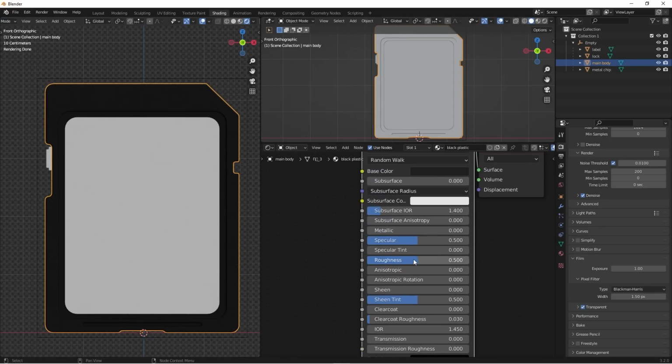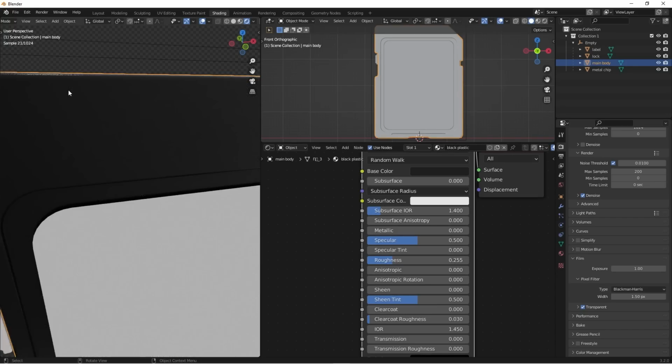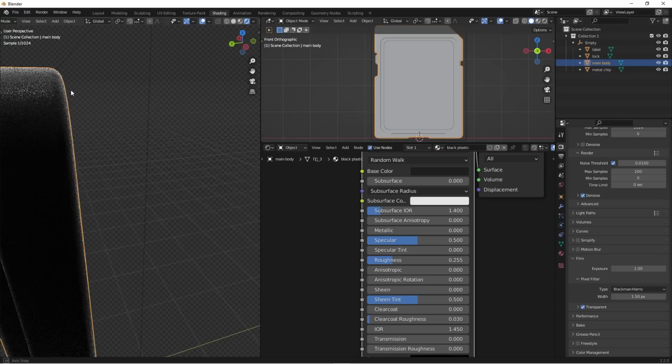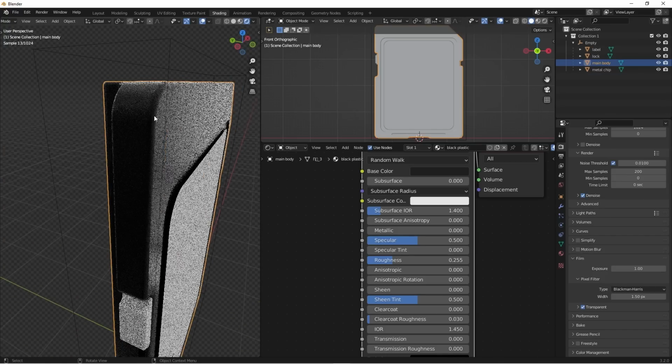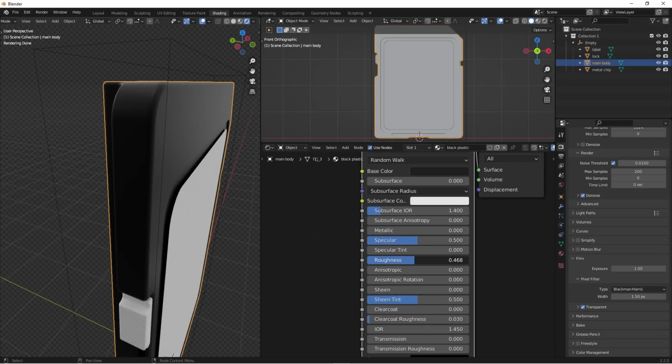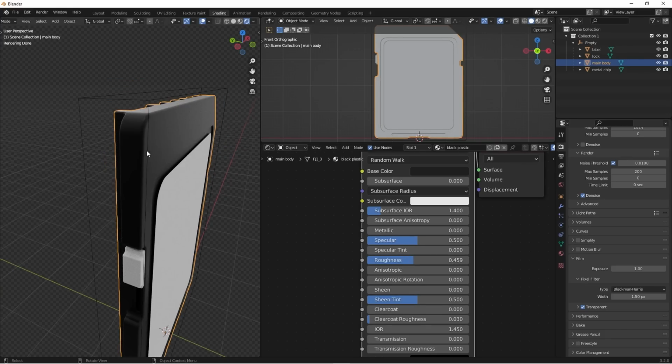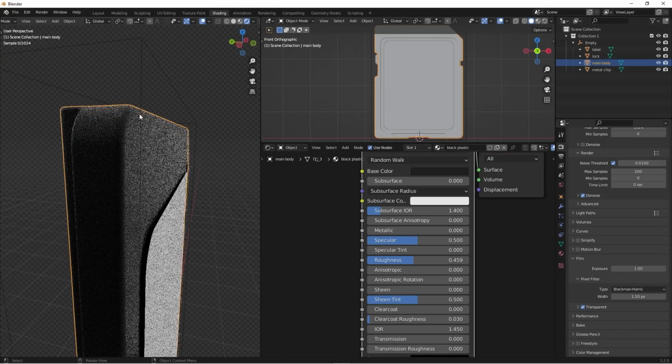And then we can change the roughness going on here. We can really zoom in to see some details over here. Okay, so we can change the roughness going on here. I think it's relatively rough, but it's still a kind of plasticky type of feeling, so it should be fine over here.